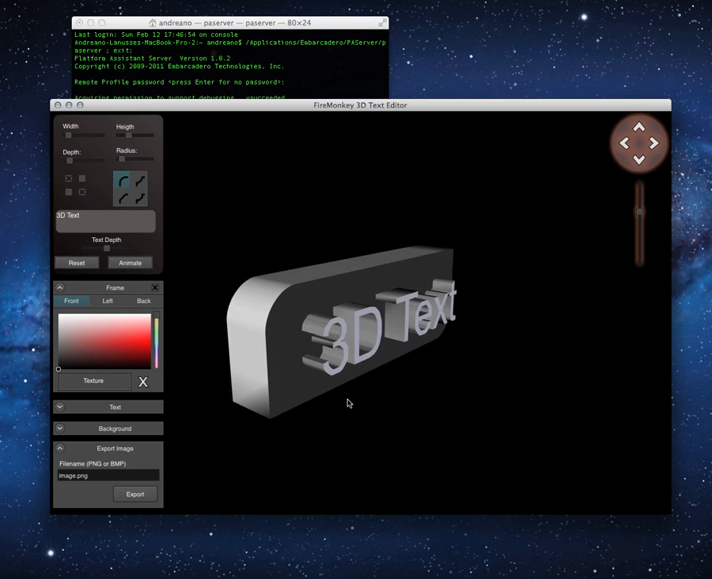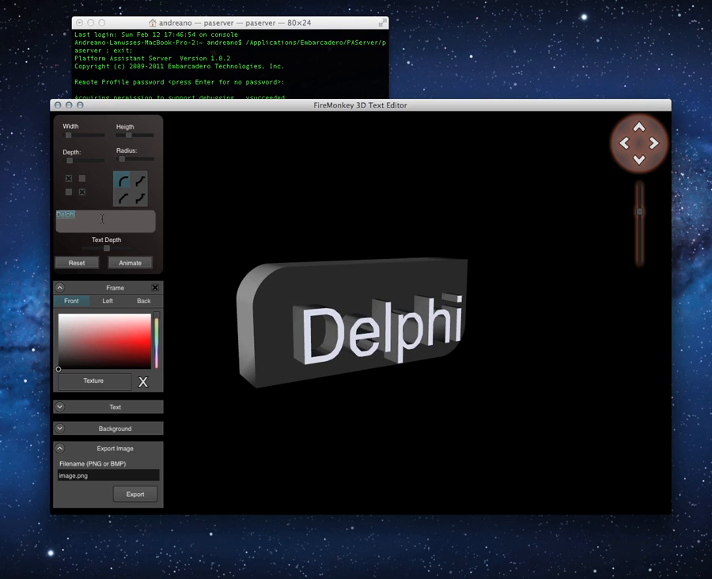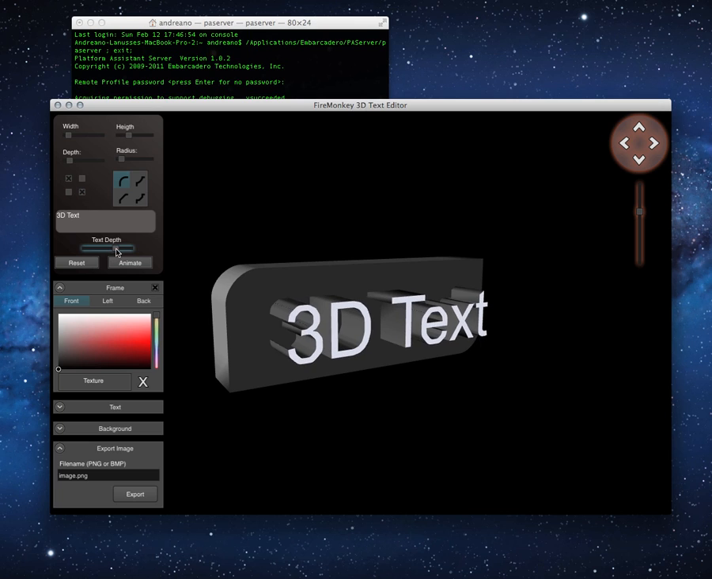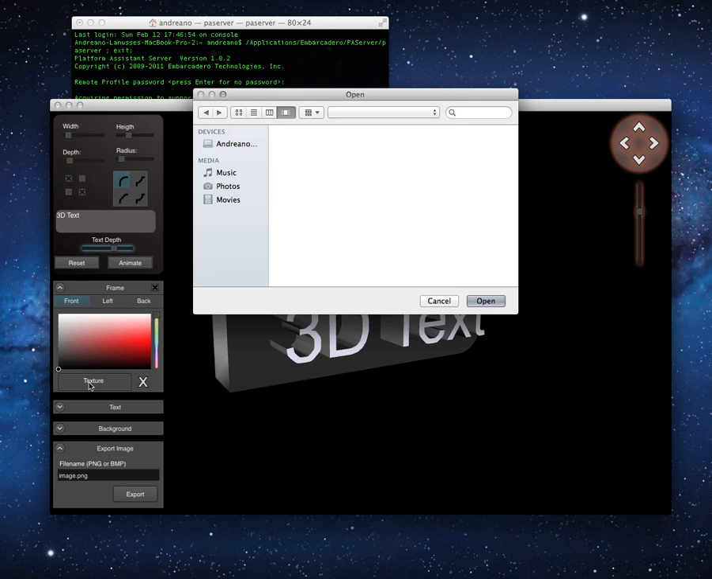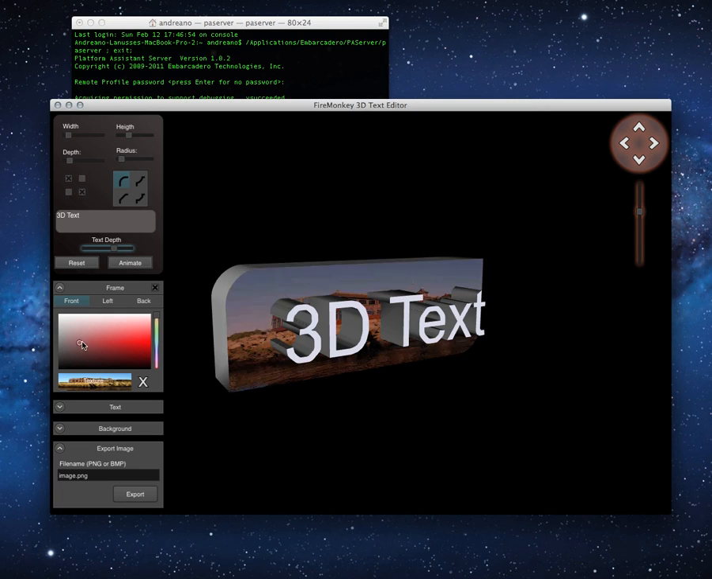I'm rotating here the object. I'm gonna do the same I did before, so I can change it for Delphi. I can do 3D text. You see, I can, for example, change what kind of corner I wanna. Okay, I can change the level of radius here. I can change how deep I want the text. I can define a texture to my object here. Let's change the color.